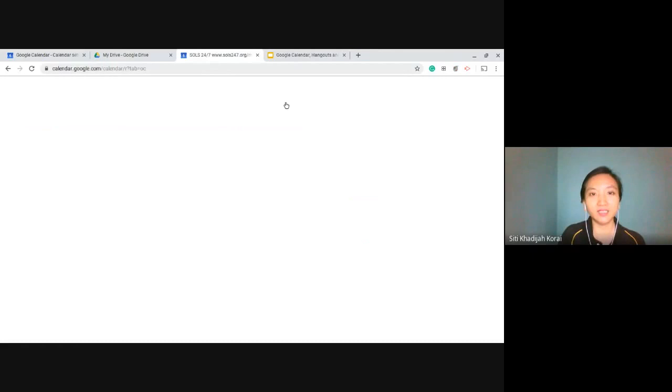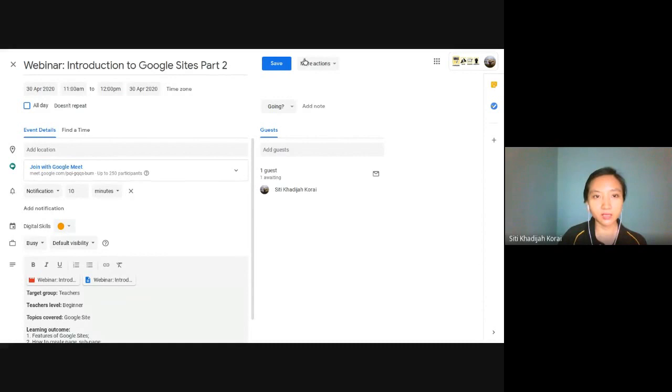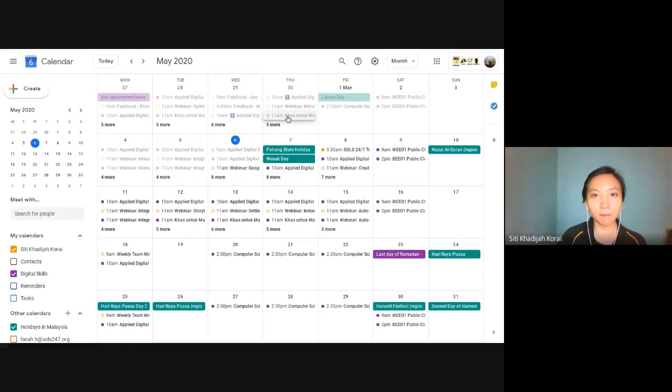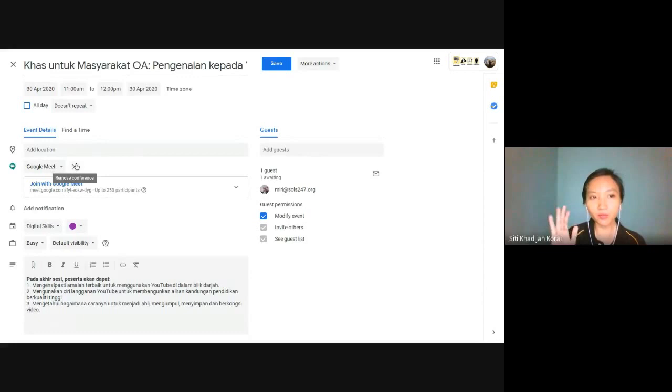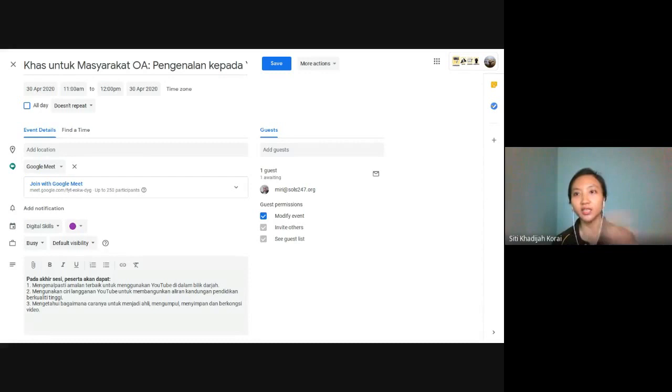The other thing you can do is edit the event. This one I'm using is not the creator. What you can do is remove the conference. If the event is already done, on the 30th of April itself, and you don't remove the Google Meet link, the link will be available forever and ever. So anyone can still have access to that link and have the Meet meeting.